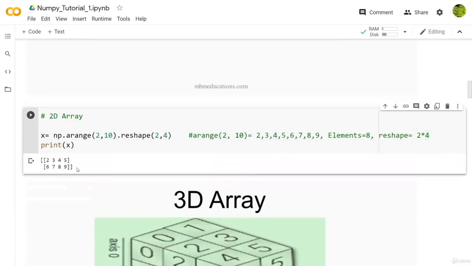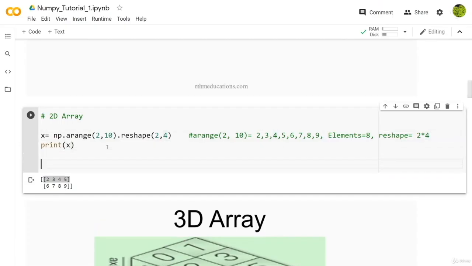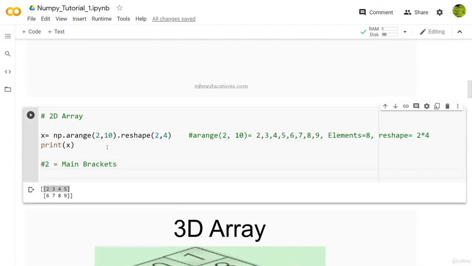You can see there's a main bracket which is coming up, and inside that there are two smaller brackets. When I write it this way, I have my own terminology to understand this. It will always help you. So when you write 2, that is two inner brackets, and inside those brackets, 4 means there are four elements.